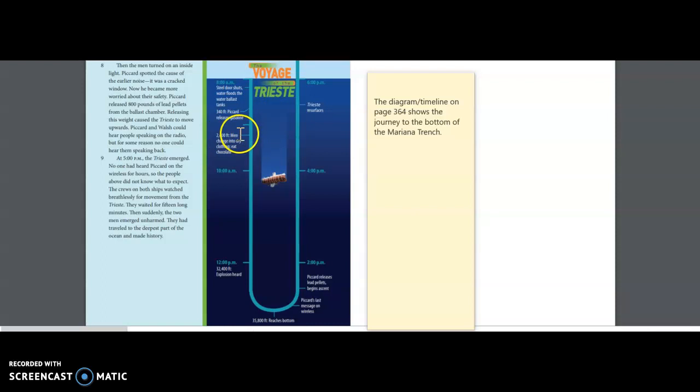So at 2,400 feet, the men change into dry clothing and eat some chocolate. Well, I'm making an inference, but if you did that, I would assume all is well on the Trieste. It's about 10 a.m. and they're still descending downward. Now at 12 p.m., that's right around lunchtime, right? They're at 32,400 feet. They hear an explosion. Now that could indicate trouble, just in my opinion.